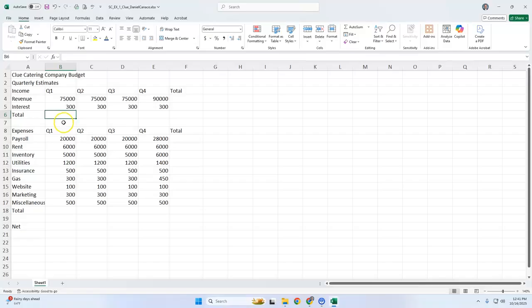So in B6, we're going to use an auto sum. If you go up to the editing group and click auto sum, we want cell B6 to show a sum, or an addition, of what is in B4 to B5. So you can hit enter.